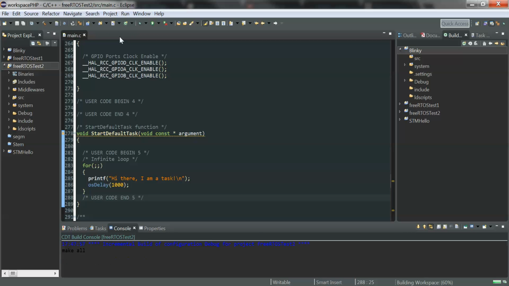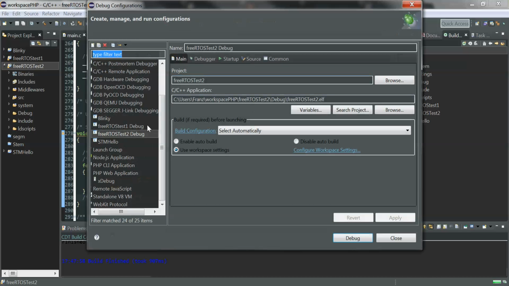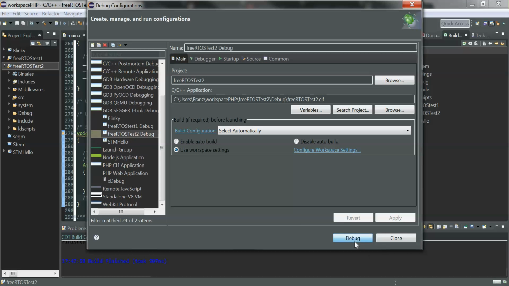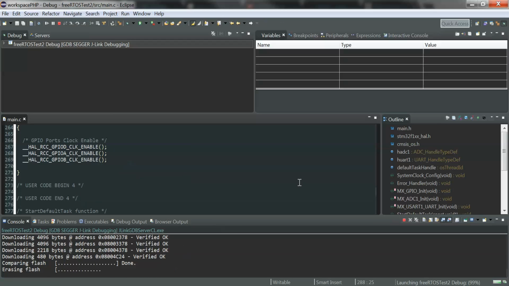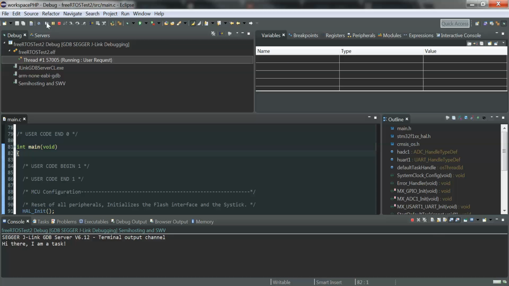Project build all. And we go here, debug as. Our debug configuration is already there now. We just need to run it. It will upload again. We run the application now. You see, I am a task.